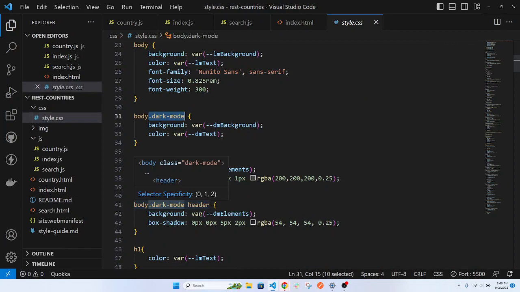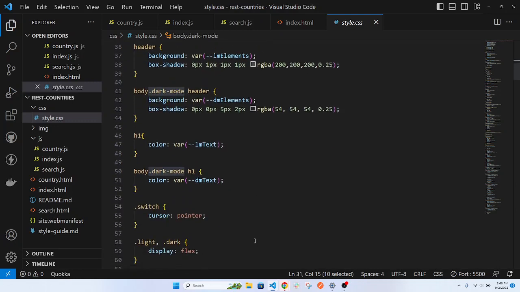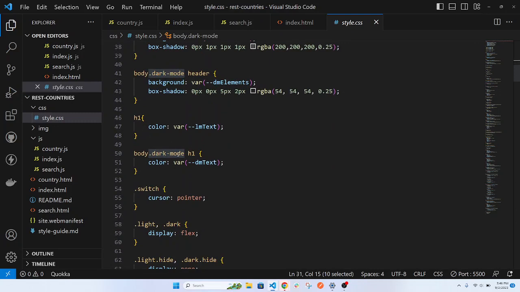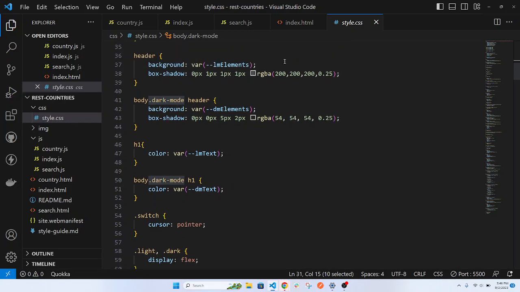You can see the CSS. Things look different if body has dark mode. So header looks like this, but if it's body.dark mode, header looks different. H1 looks like this, but body.dark mode H1 looks like that. That's just how it is.